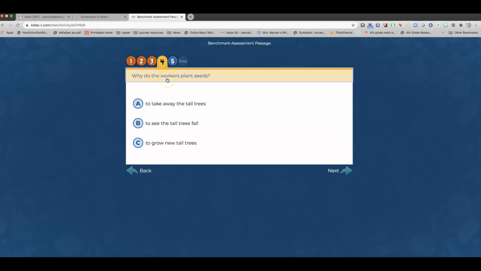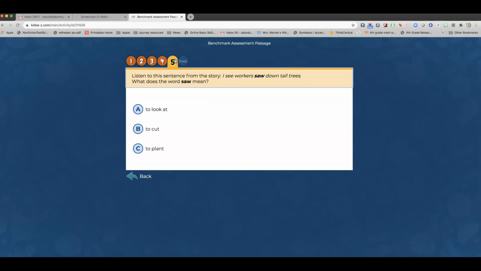Why do the workers plant seeds? Well, is it to take away the tall trees? I don't think so. Do they plant the seeds to see the tall trees fall? Nope. I think they plant the seeds to grow new tall trees. So I'll click C. And again, notice how my questions are all in red. And red does not mean that they're wrong. It just means that you've answered them.